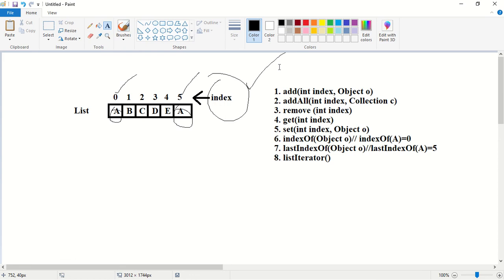So what are the 8 methods? Add. If I want to add an object in a given index, I should go for add(int index, Object o). Next, if I want to add a group of objects in a specified index, I should go for addAll. Next, if I want to remove an object from the given index, the remove method.